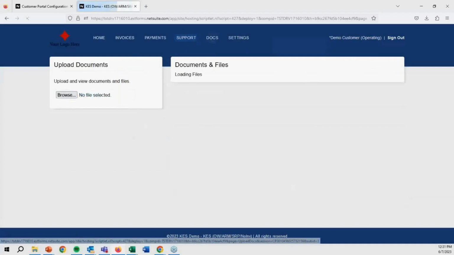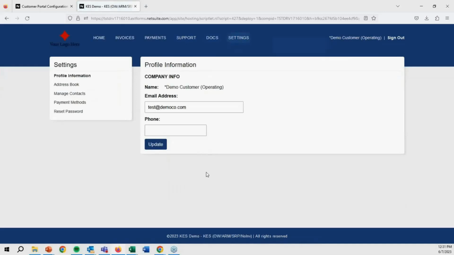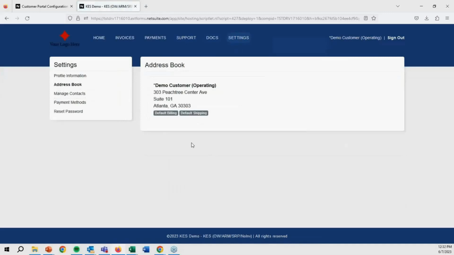If you've enabled document management, this is where your customers can upload files and display them, or you can upload files internally and display them for your customers. And then lastly, we have our settings page. They can update their email address, update their phone number. We'll display the address book. If the feature was enabled, they could also edit their addresses.